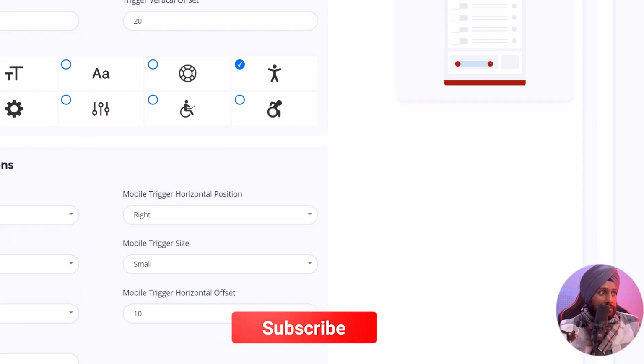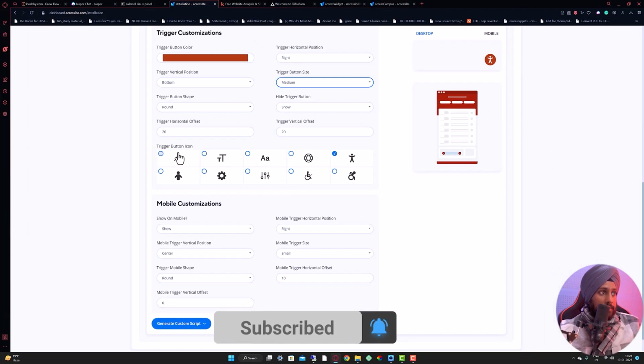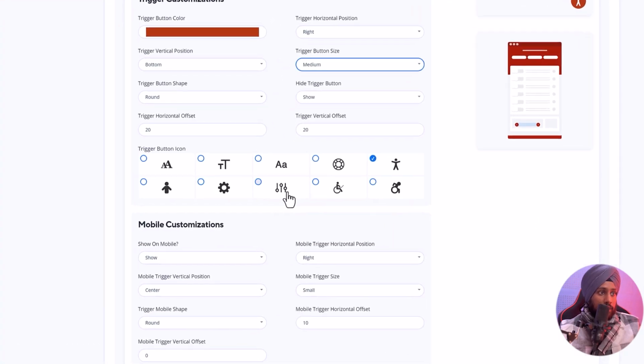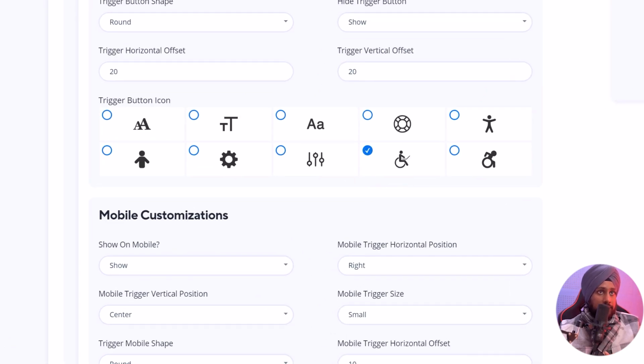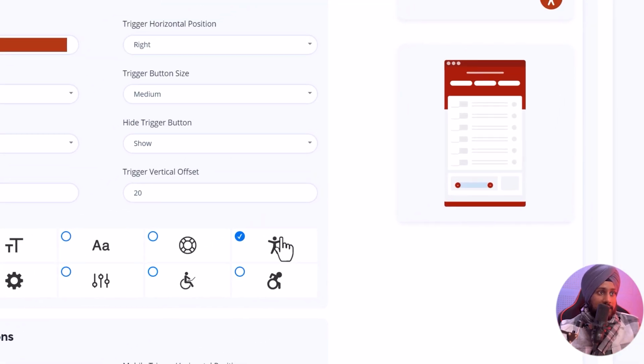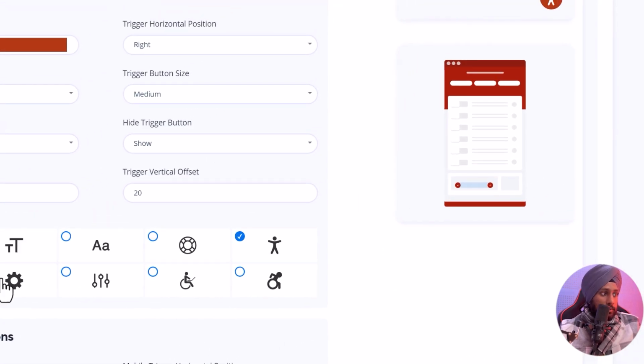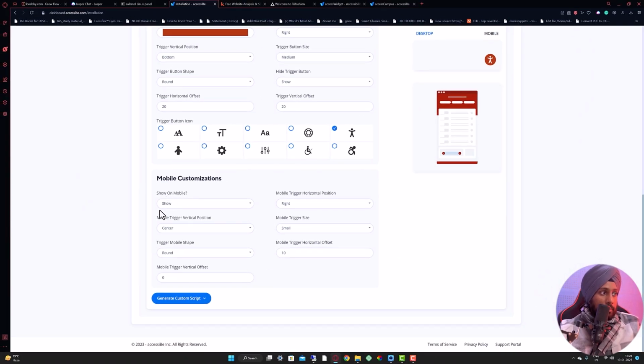Okay, and this is a trigger button, and the trigger button can be customized. I like the default button like this. You can add any of it, like a person with disabilities icon, something like that, but I just like this because this is a global icon for the accessibility options. You can also have the settings part, that depends on you. So show on mobile, yes, show on mobile.